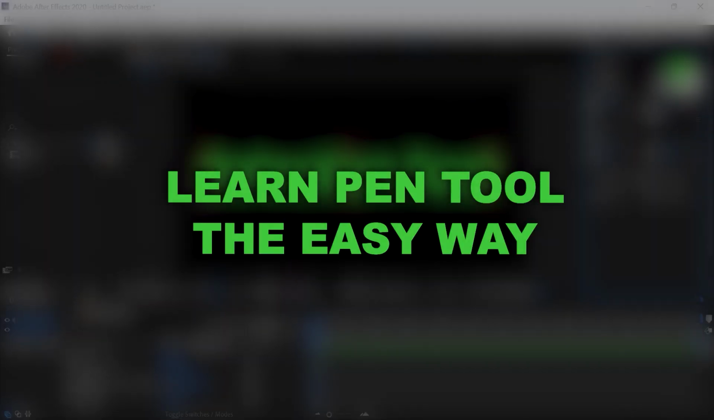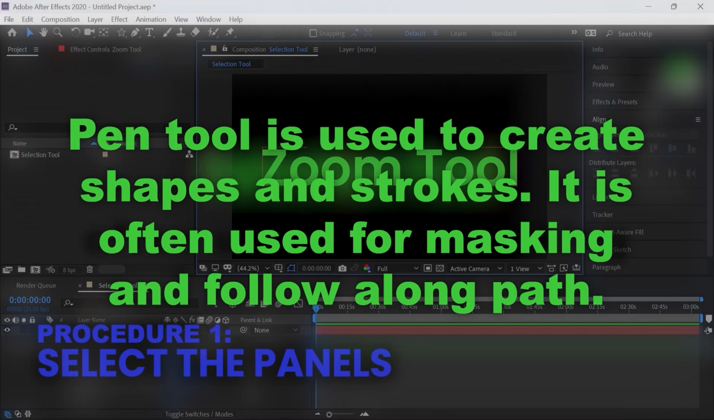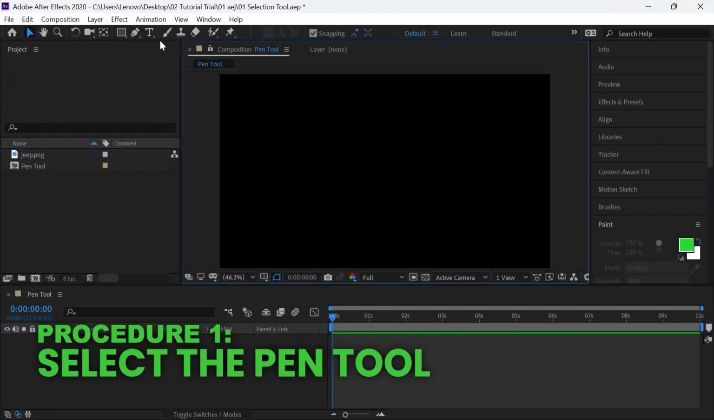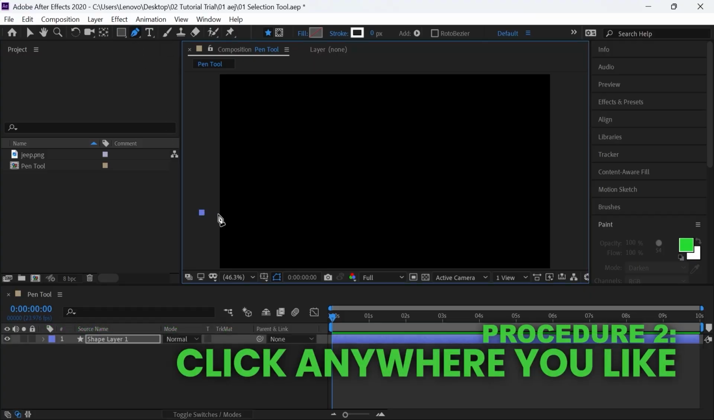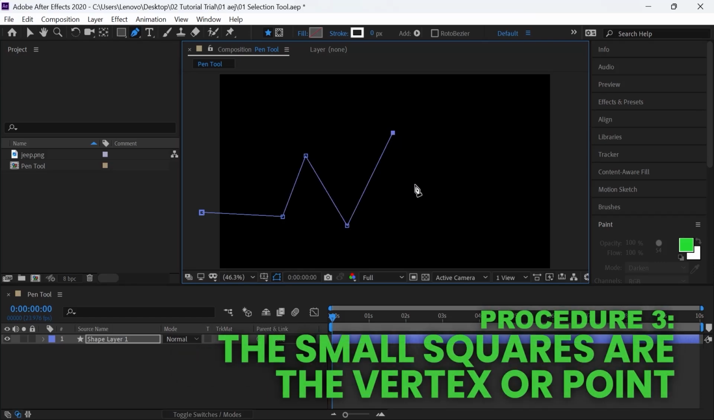Learn Pen Tool the easy way. Pen Tool is used to create shapes and strokes. It is often used for masking and follow-along path. Select the Pen Tool. Click anywhere you like. The small squares are the vertex or point.